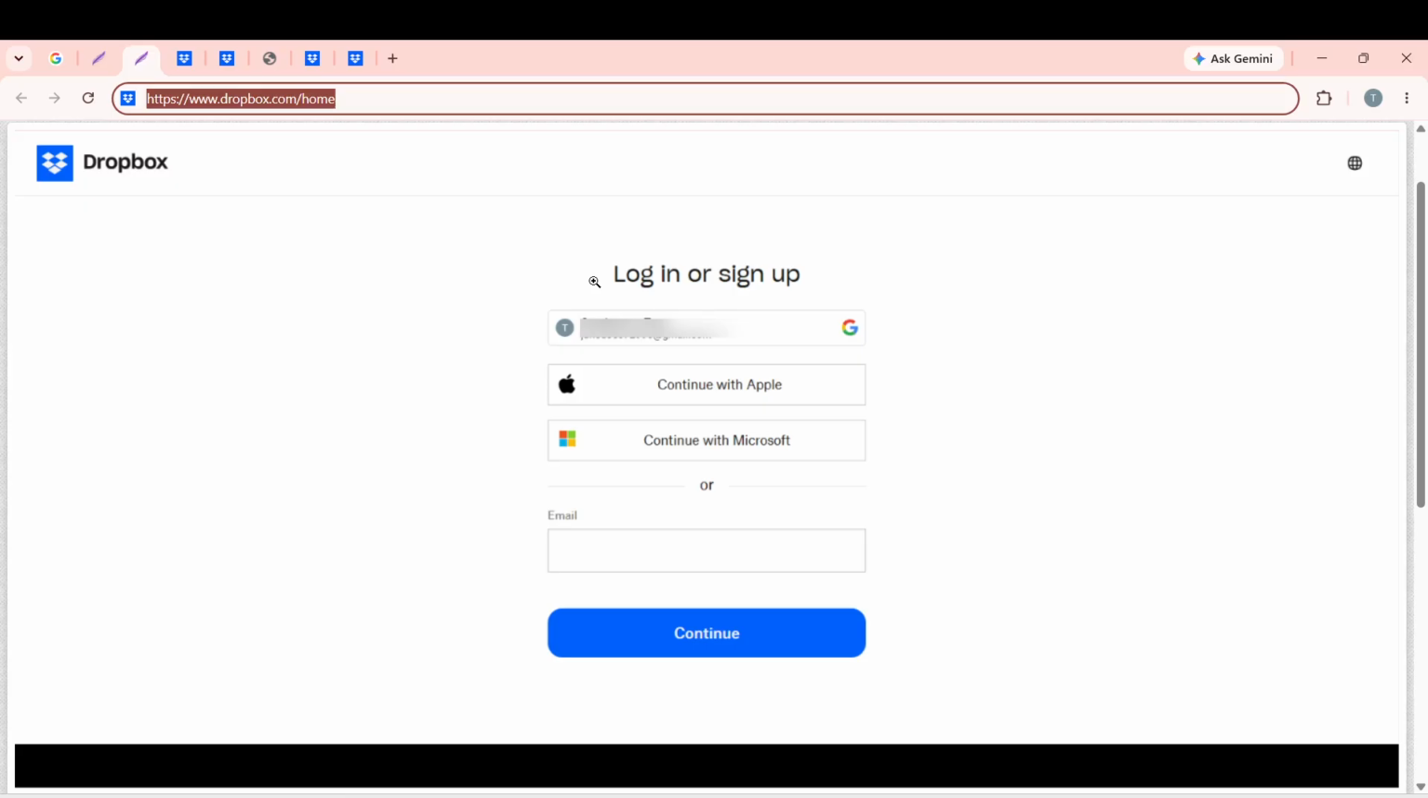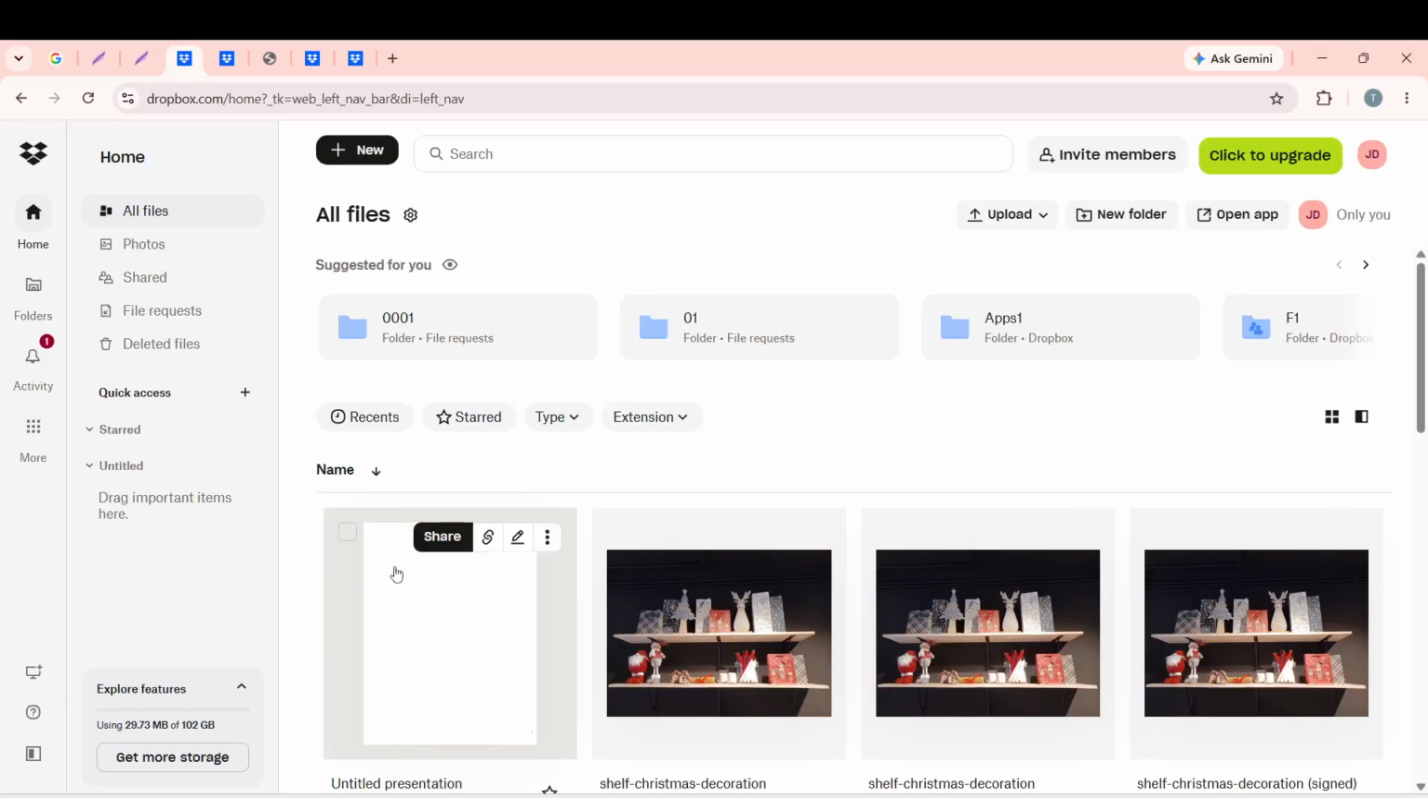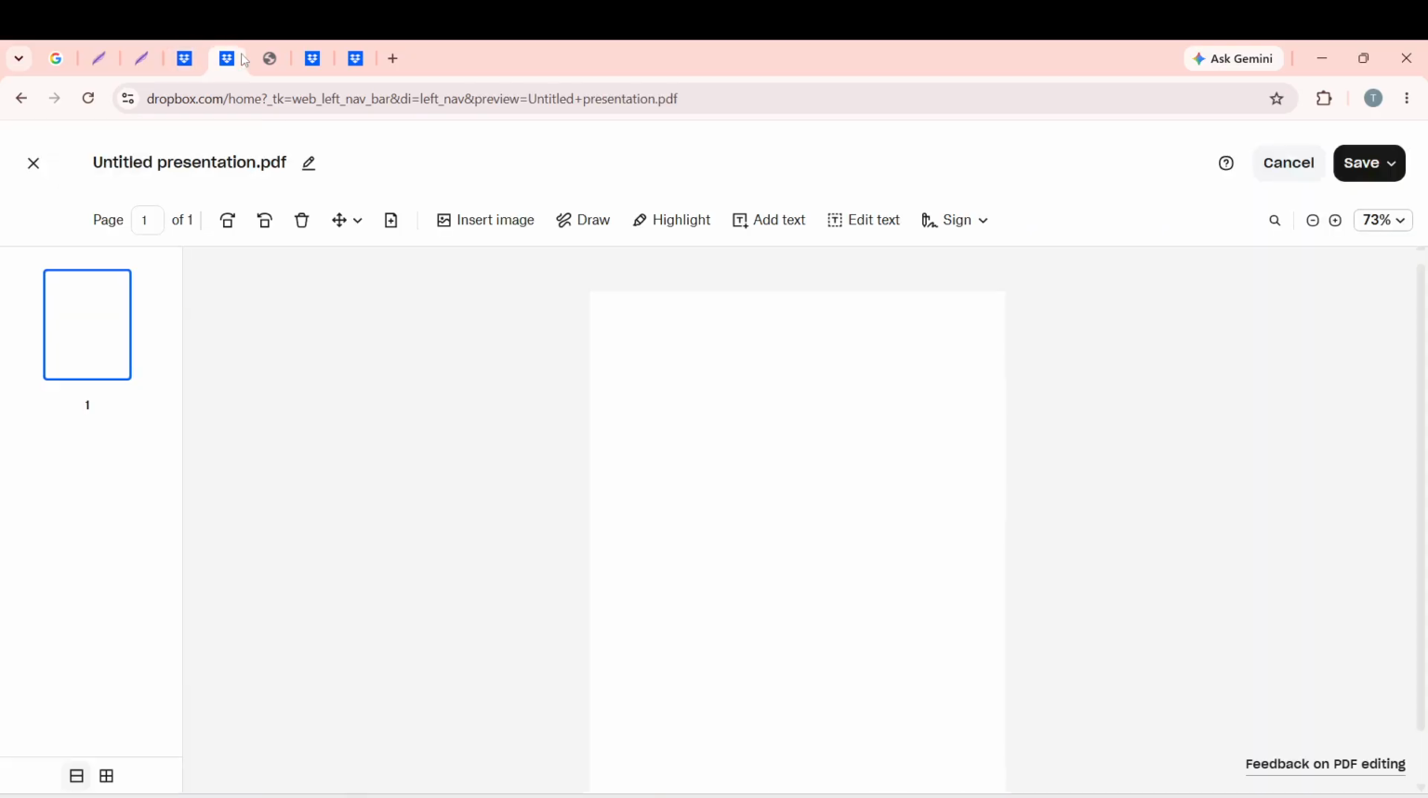After that, select the document you want to sign and open it. You can find your documents listed on the dashboard or in specific folders. Click on the document to view it in the Dropbox viewer. This is where you will perform the signing action. It's important to choose the correct document to avoid any mistakes. You are now ready to start the signing process.